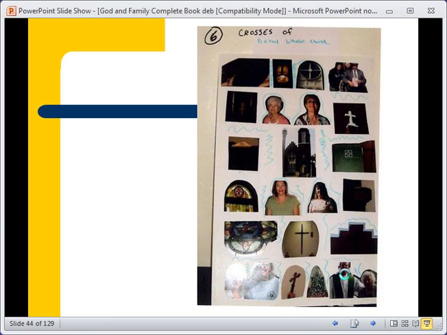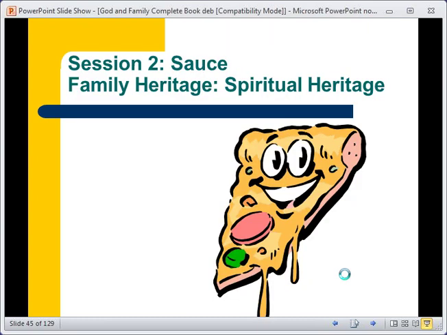And this boy found a lot of different crosses and even took pictures of the people wearing a necklace with the cross. So he made a big poster. I thought that was cool. All right, that's the end of lesson 1.